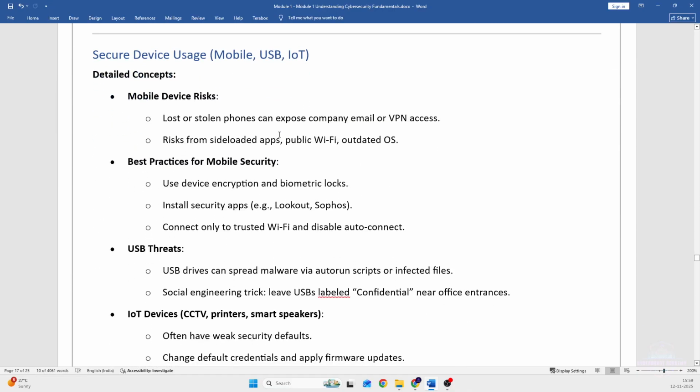Okay, so securing IoT and secure device usage: mobile, USB, or IoT devices. A lost or stolen phone can expose company email or a VPN. Risks also come from a side-loaded app, public Wi-Fi, and an outdated OS. Suppose a phone is lost or stolen, we need to take care immediately. If you have a remote wipe feature, enable that, or report it immediately. Corporate phones have features like remote wipe and remote block. For a personal phone you need to enable that yourself, and maybe file an FIR immediately if you lose your phone.